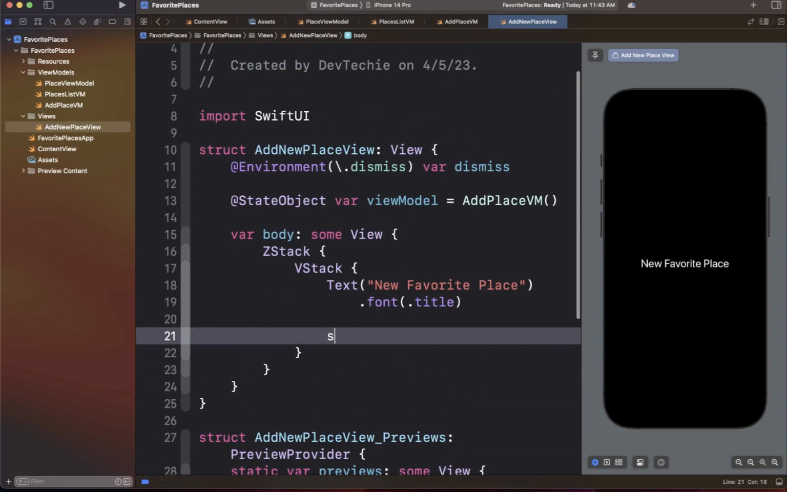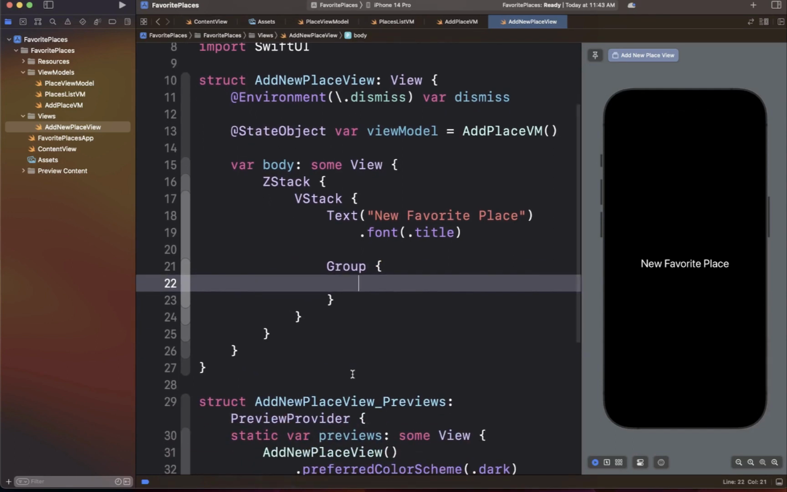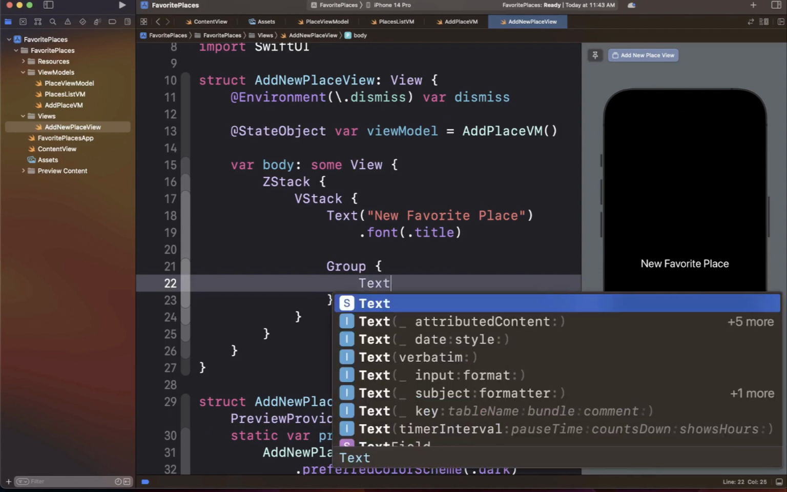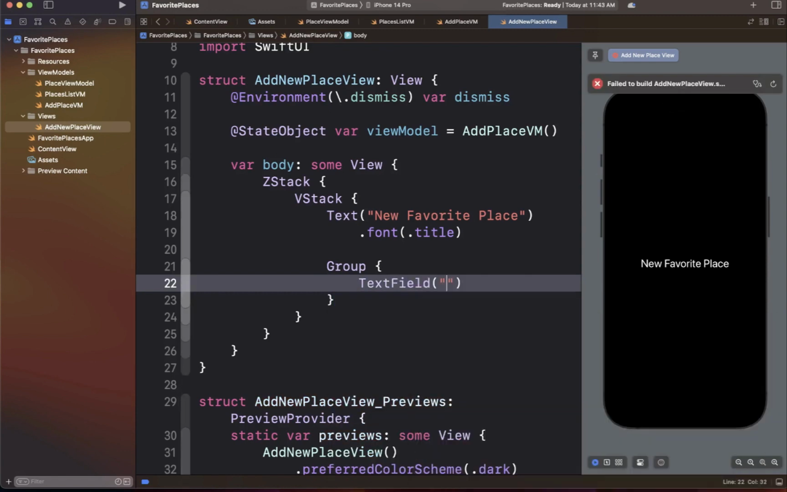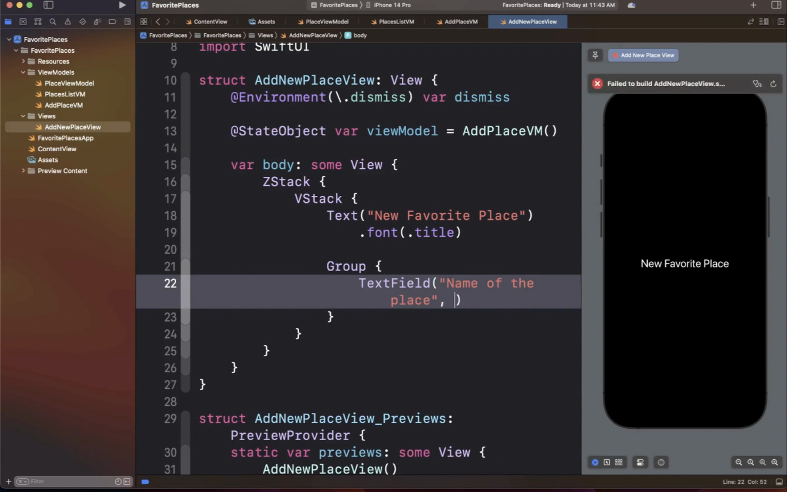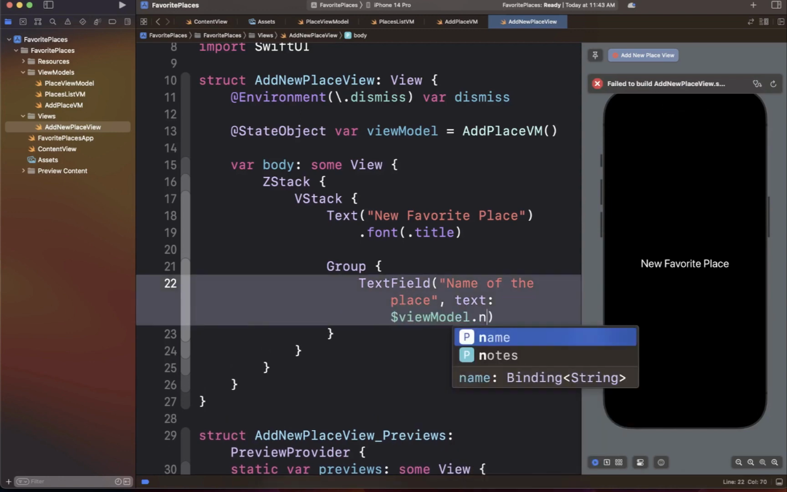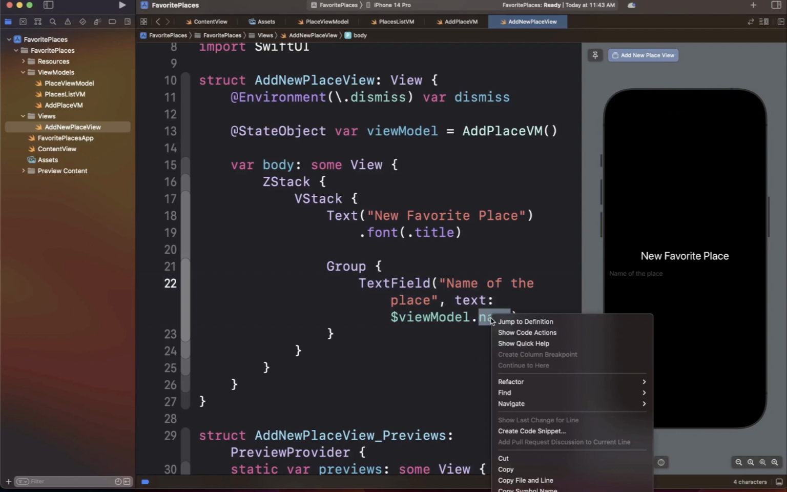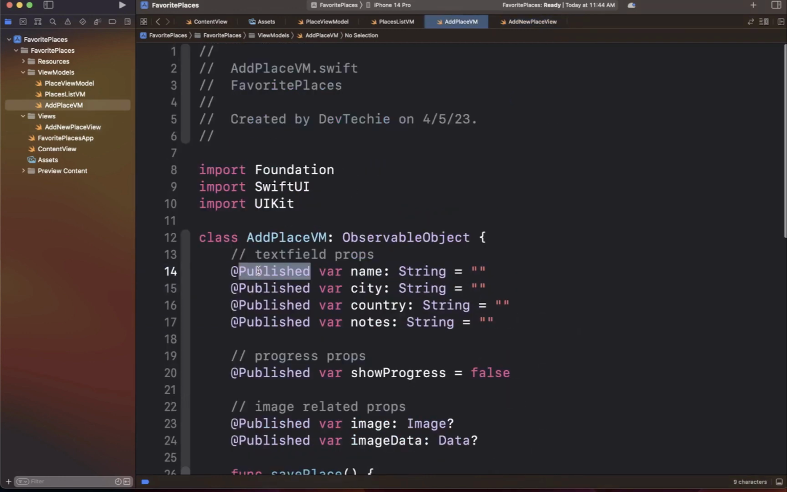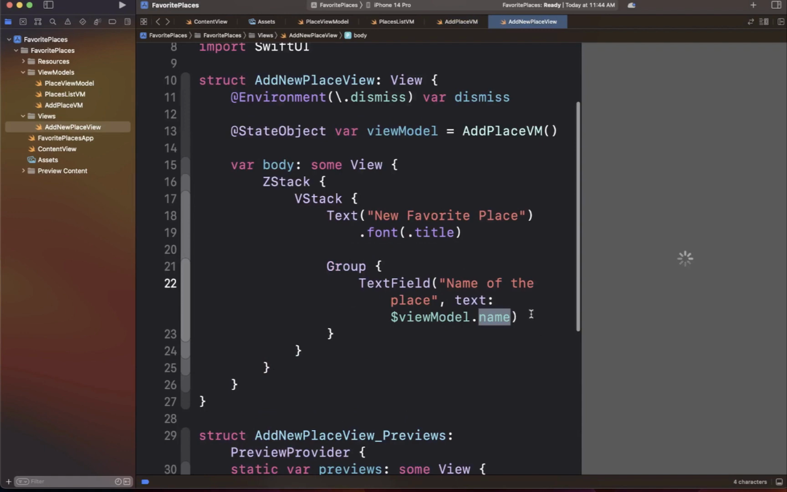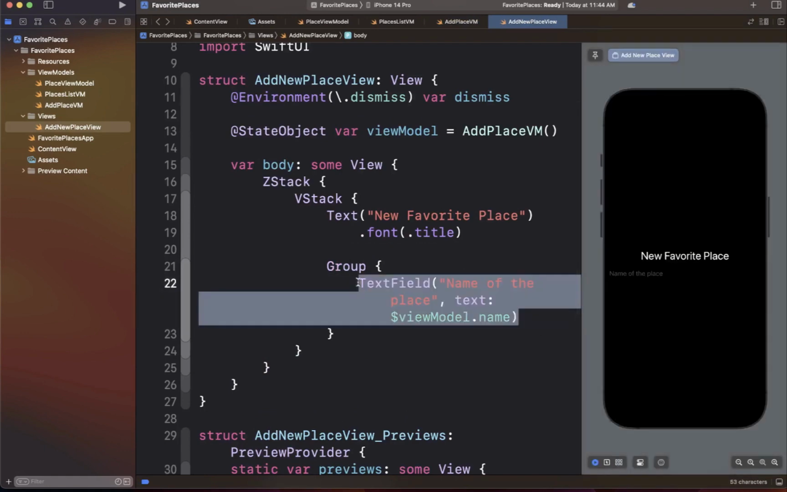Next we're going to create a Group. This group is going to contain all the text fields, and the reason we are creating a group is so we can apply a text field style modifier to all the text fields. So we're going to create our TextField, starting with the name of the place, and this is going to be bound to viewModel.name. Name is a published property, which means we can directly bind to it, and any changes are going to be stored in the name property.